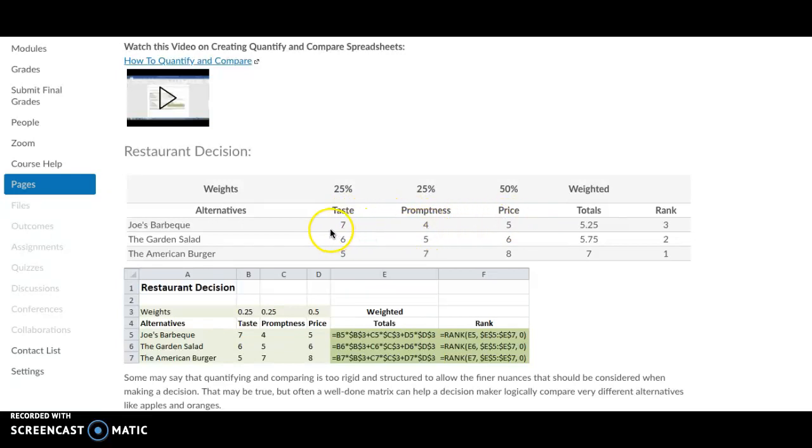And you give a different number and say Joe's Barbecue is really good at taste, but it's slow, so it gets a 4 for promptness, and it also gets a lower score for price, so it's one of the more expensive, and so on and so forth. You go through and give different scores. The power in this, though, is that you have different weights, and you can say taste isn't as important as price. Price is going to drive the day, so I want 50% of my decision to be based on price. And then down here, with these equations, you'll develop these totals or weighted totals and ranking.